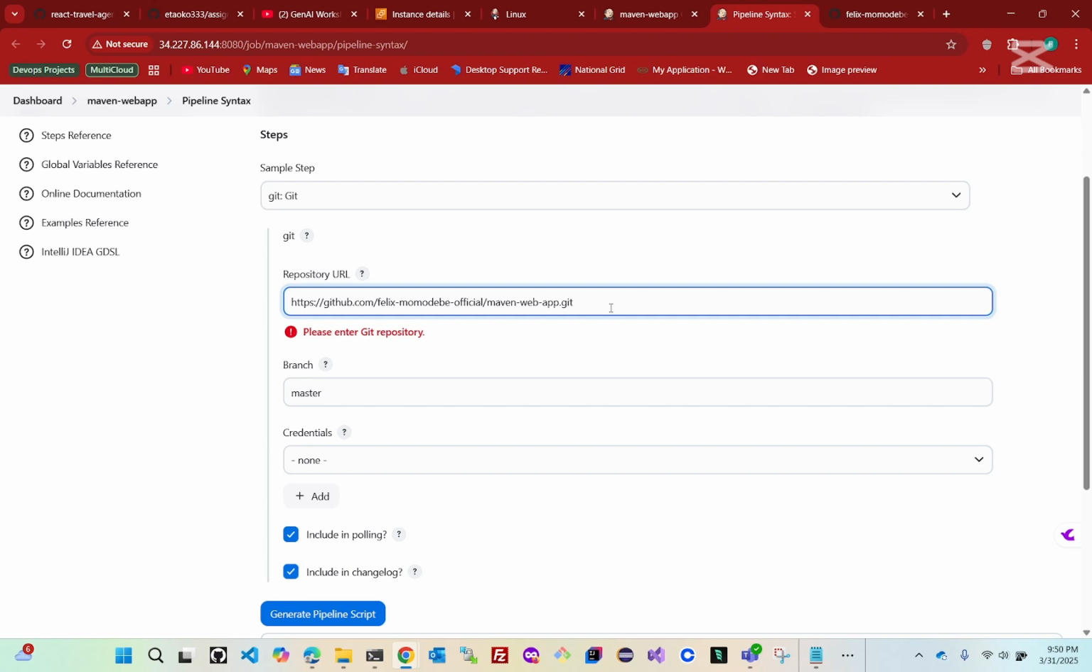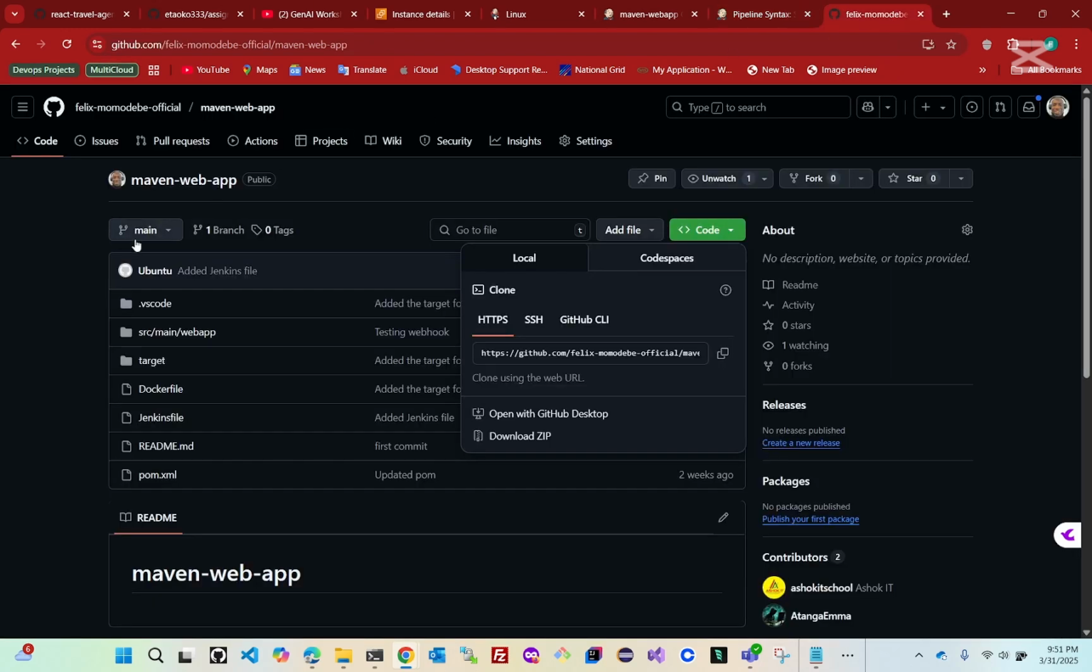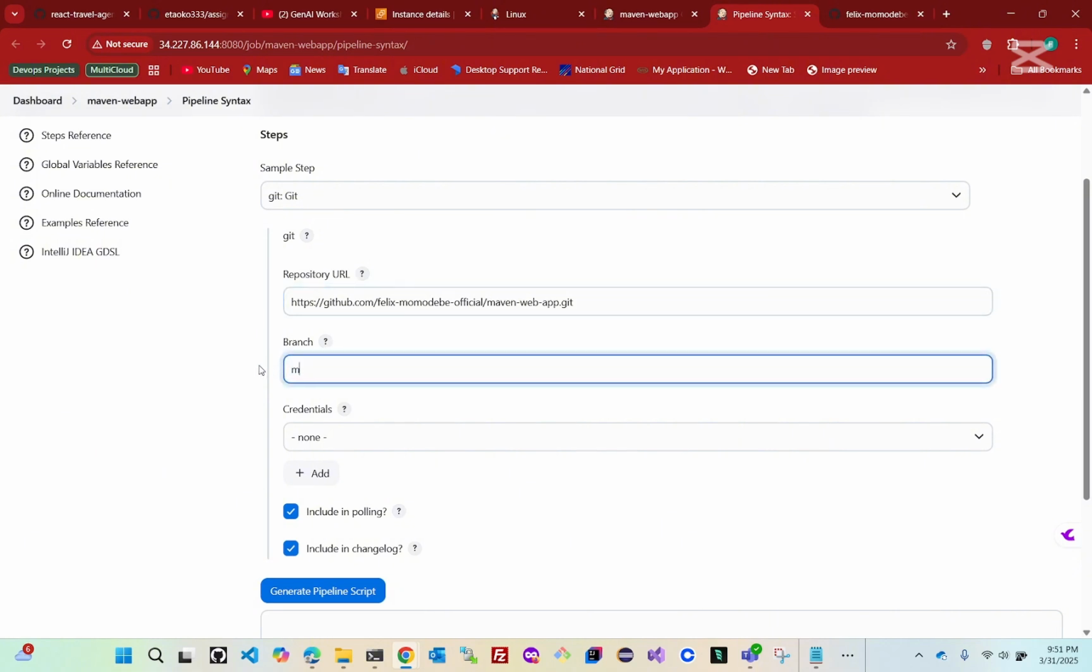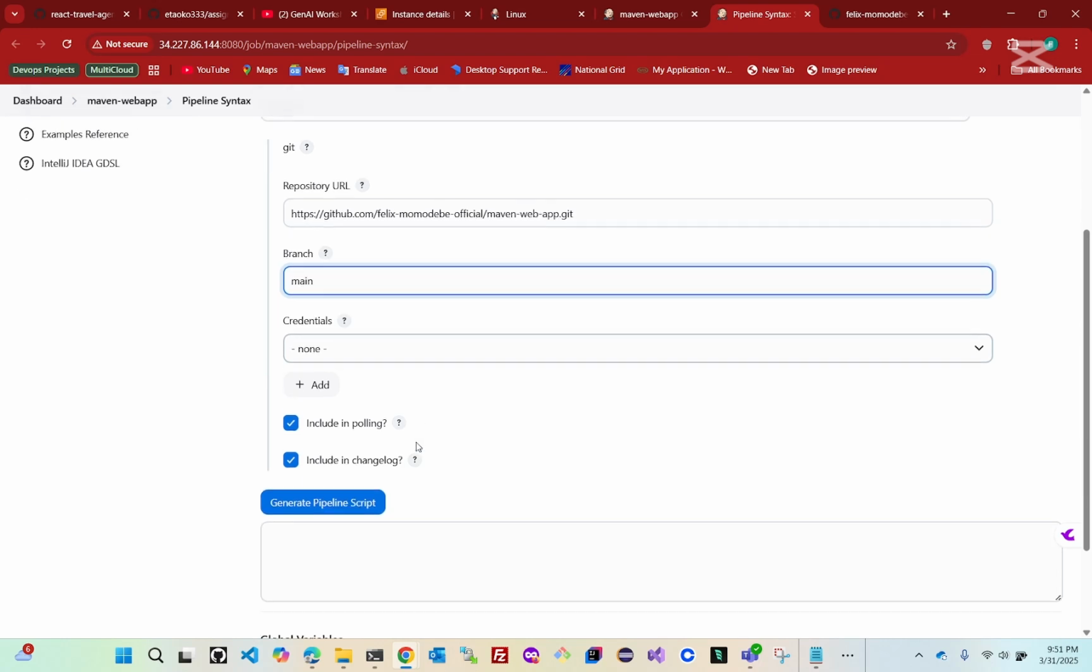If this Git repository is a private repo, then you are going to need what we call a credential to allow Jenkins to authenticate with GitHub. But in this case, this is a public repo, and so no credential is required. Also, what branch are you cloning from? If you go back to my repo, you can see it is from the main branch. So I'll come here and change this master to main. And of course, there's no need for credential, and that is all.